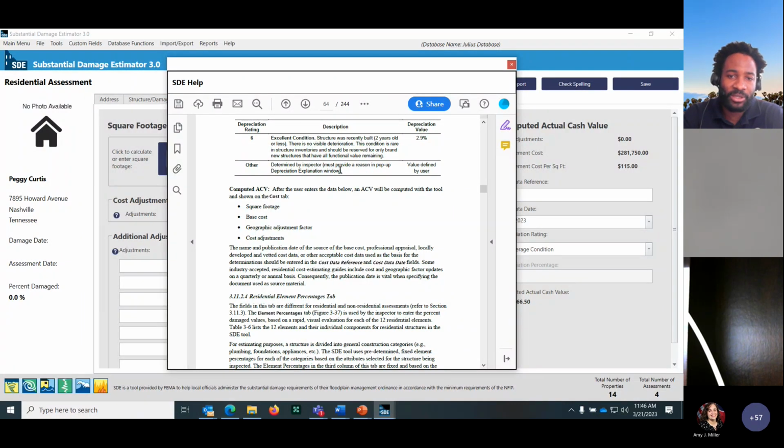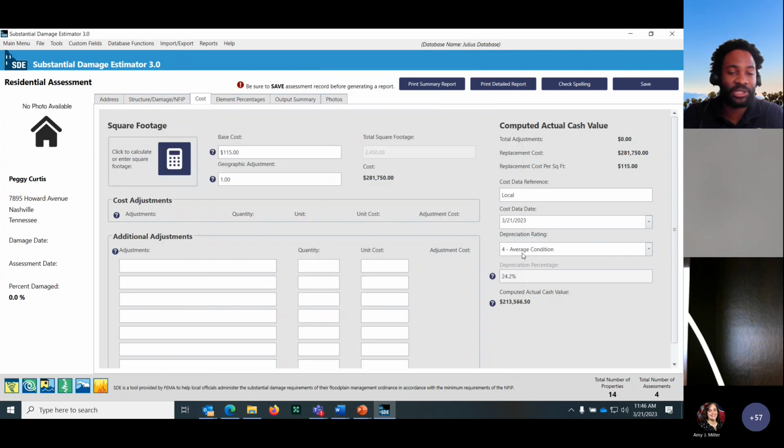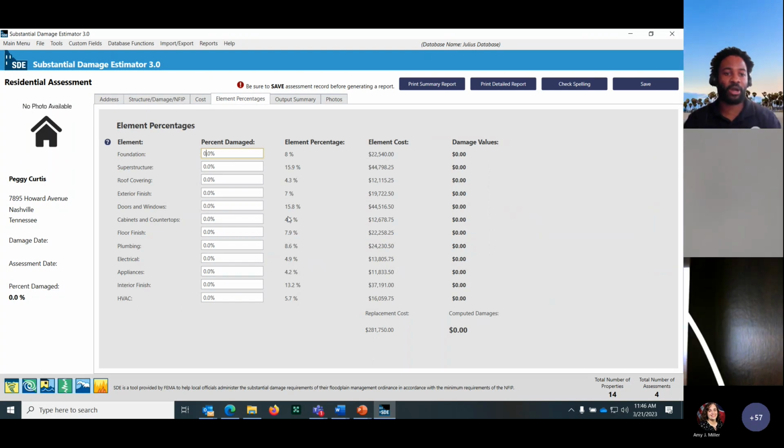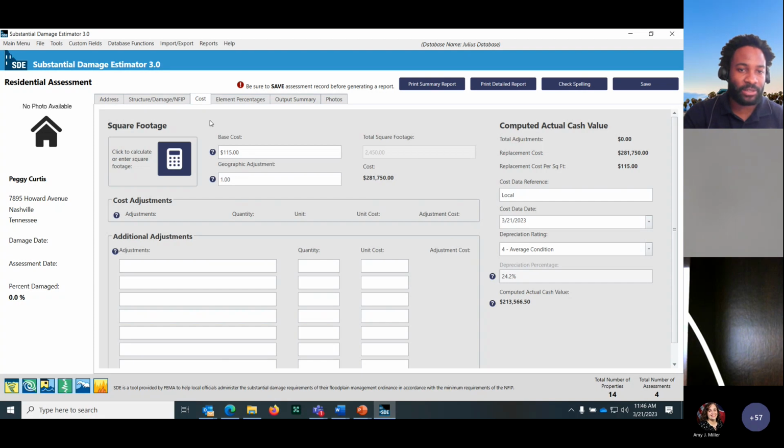And if you want to use a different one, then you have to provide an explanation if you clicked on order for the depreciation. I'm gonna hit close. So I clicked on average condition, and now I'm gonna go to element percentages. So here is where we're gonna plug in. Now, because we have populated the cost field, we can go to the element percentages.